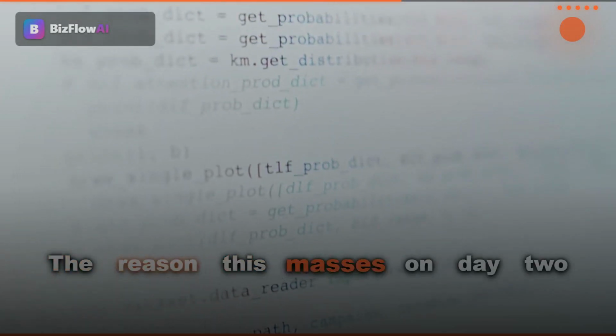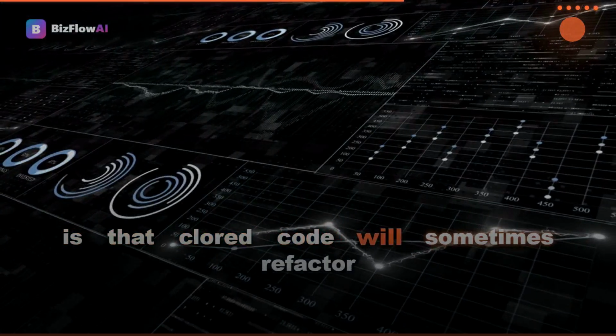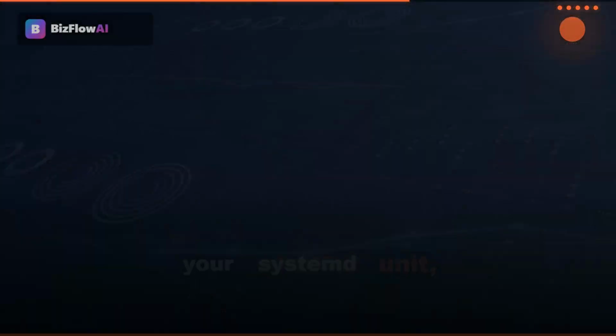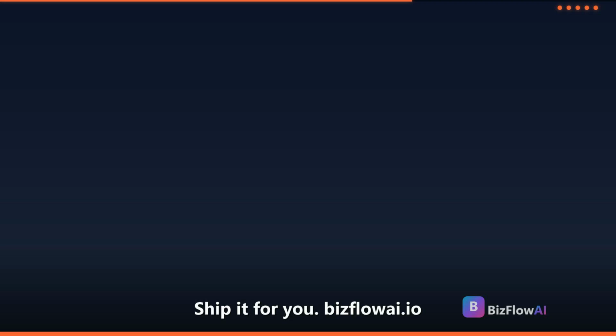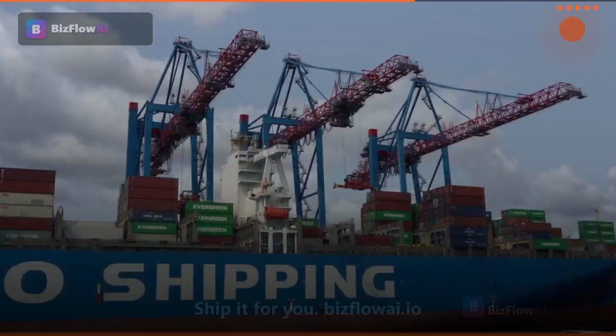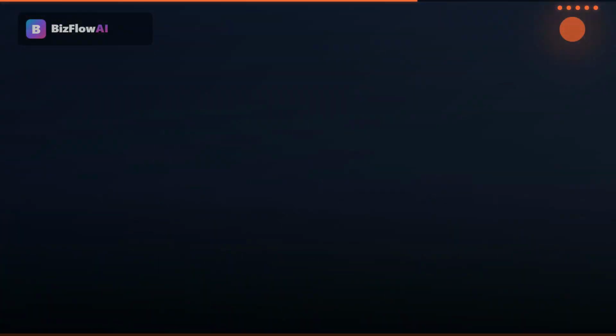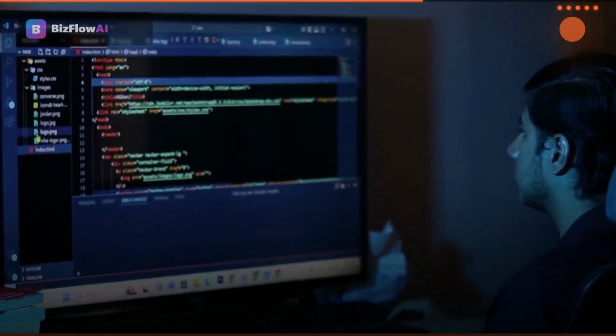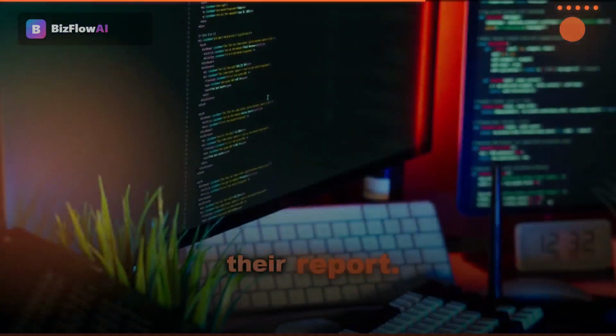The reason this matters on day 2 is that Claude Code will sometimes refactor your deploy config, your systemd unit, or your Docker entry point in a way that doesn't fail loudly. It just stops running. Without a dead man switch, you find out a week later when a client asks why they didn't get their report.